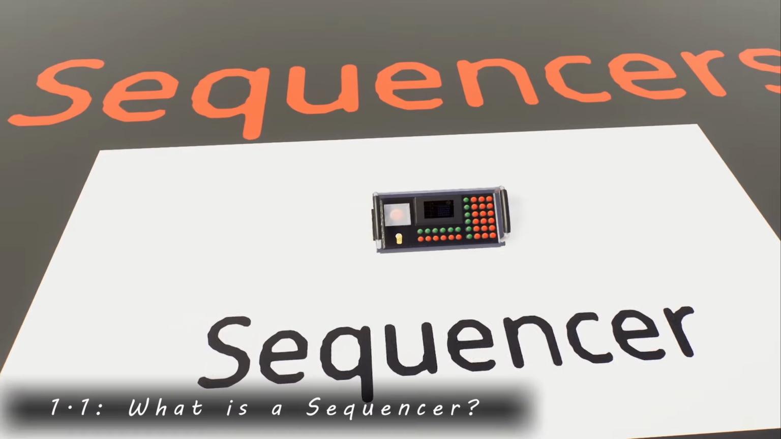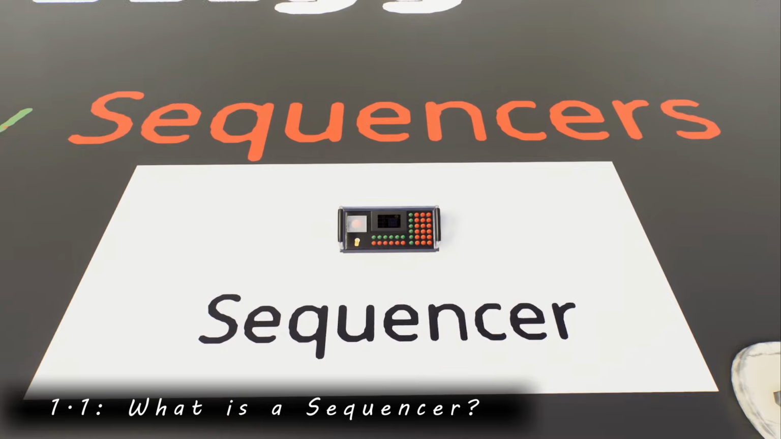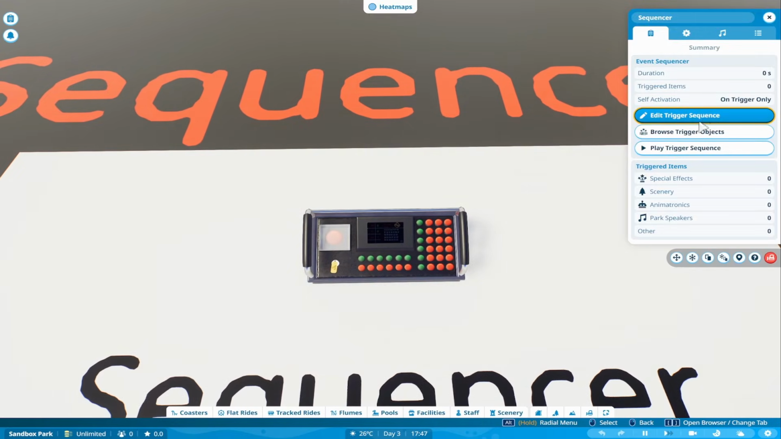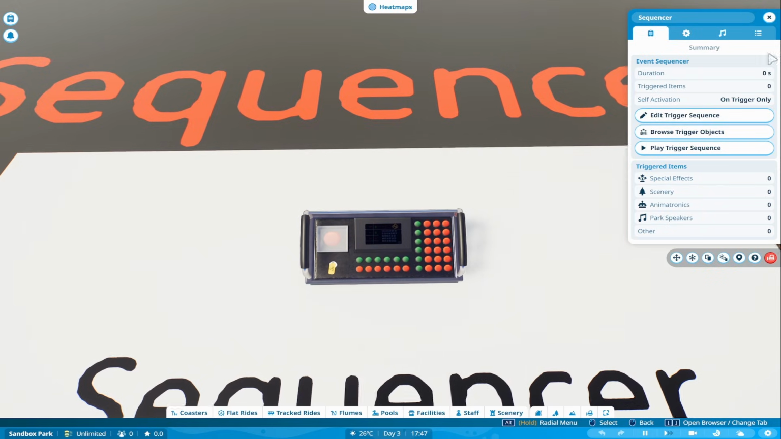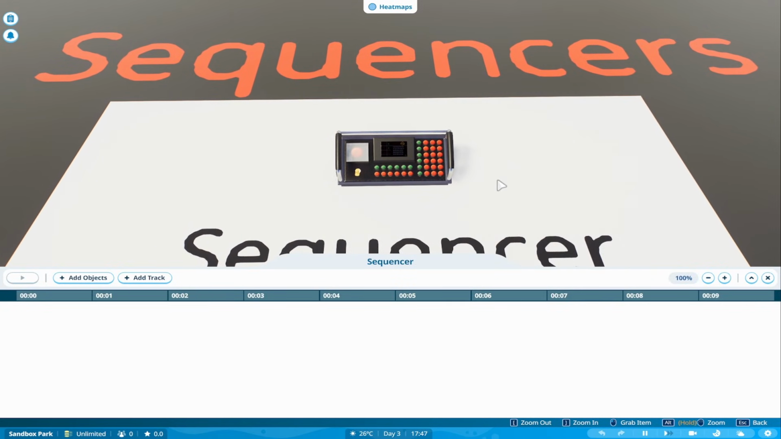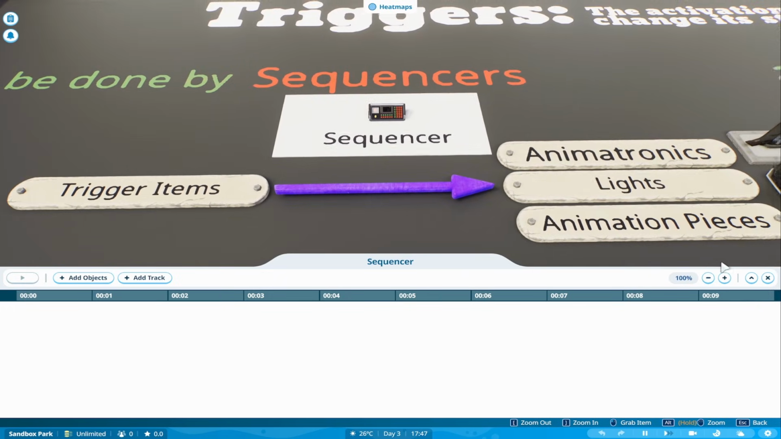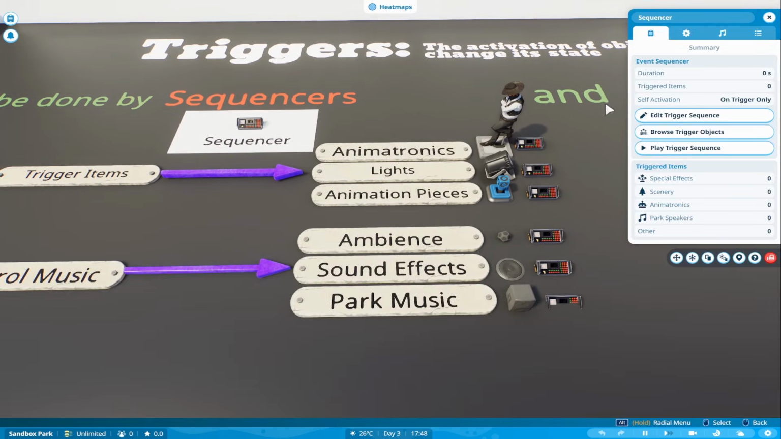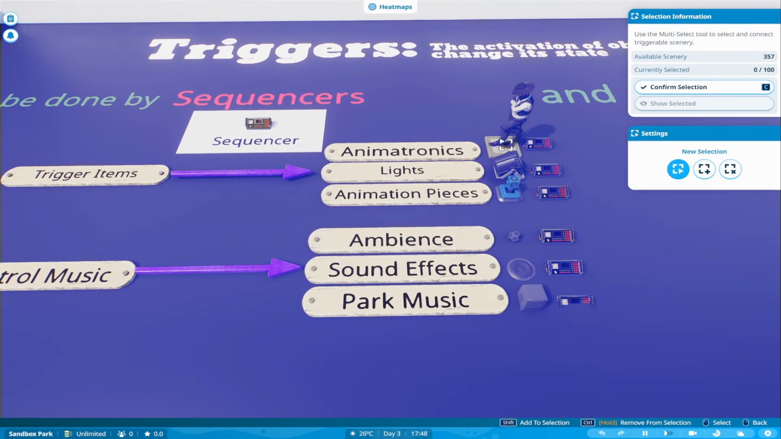Now this is what a sequencer looks like. I'm sure that we've all seen one and wondered how the hell does that work? I can't even use that thing. It's pretty much a timeline. If you click on it and go to edit trigger sequence, you can see a timeline. In this timeline you can add certain objects. In this case I'm going to add an object, for instance this cowboy.